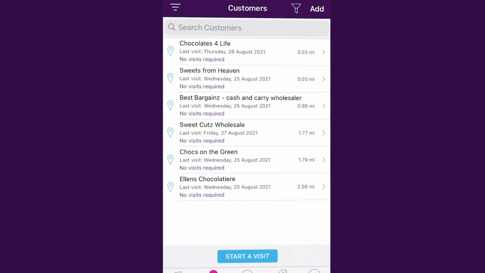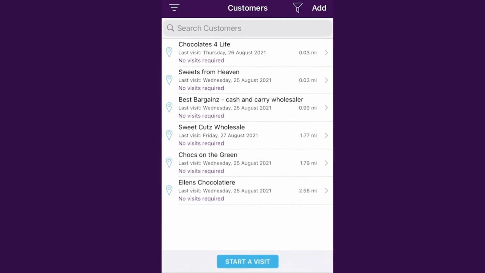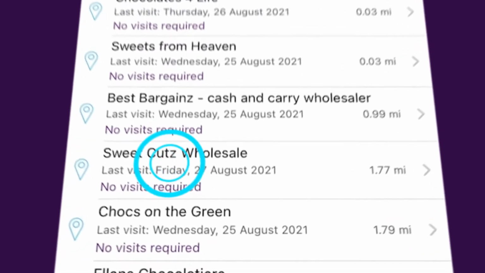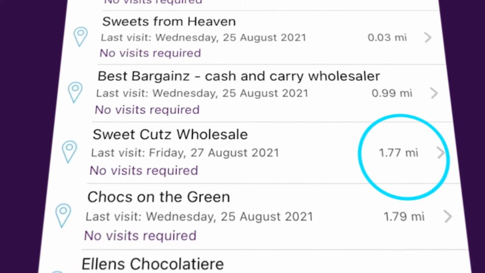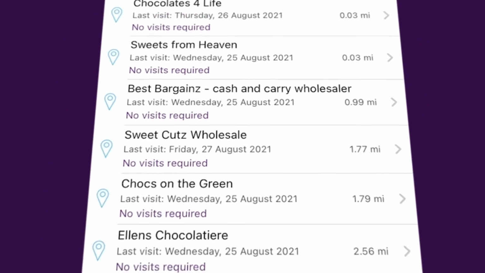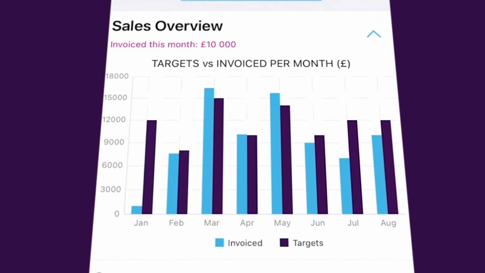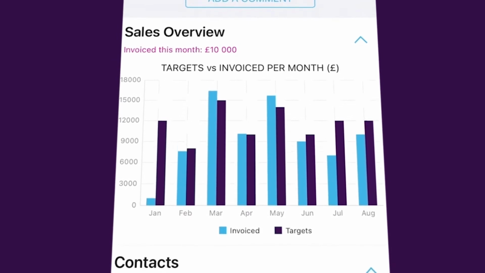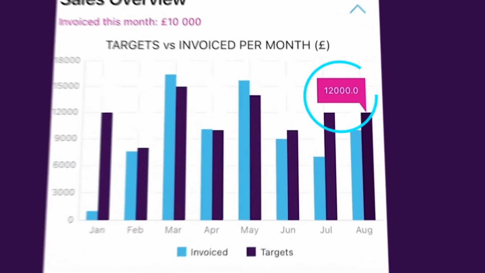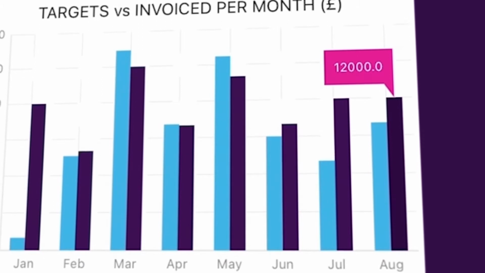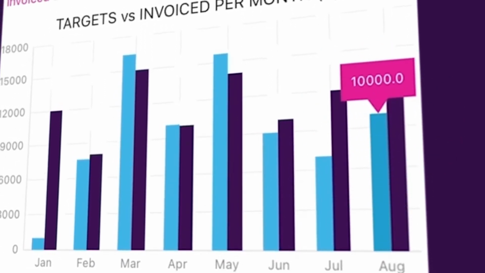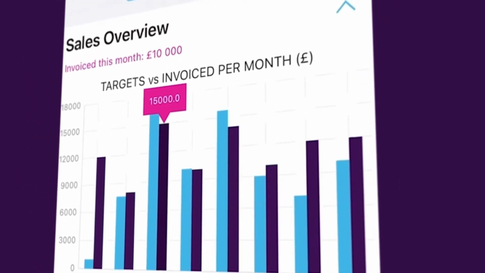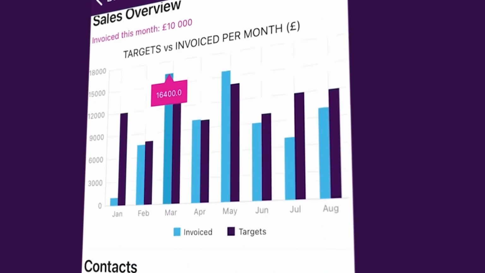Here you see my list of customers that have pulled through from the integration between Skynamo and Sage X3. And we see that Sweet Cuts Wholesale is 1.77 miles away. I'm off to visit them. As I click on this particular customer, you can see that there's a clear sales overview showing, for instance, targets versus invoices. And you can see at the moment, for August, I've got 12,000 as my target. And if I click the blue bar, we see the invoiced amount so far. This information is pulled in real time from Sage X3 straight onto my mobile device.